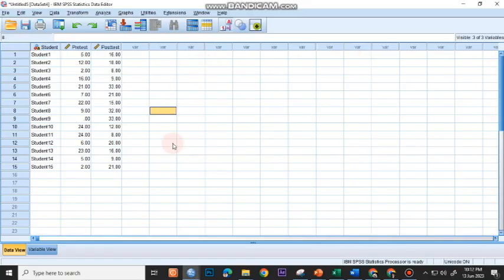Assuming that you have 15 students who took their pre-test and post-tests and got the following scores. One of the common assumptions for a parametric test is the assumption of normality. So we'll be checking if the pre-test scores and the post-test scores are normally distributed.